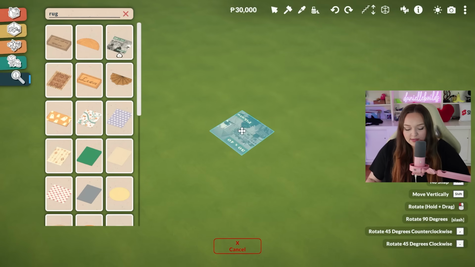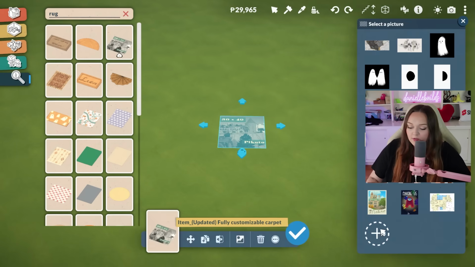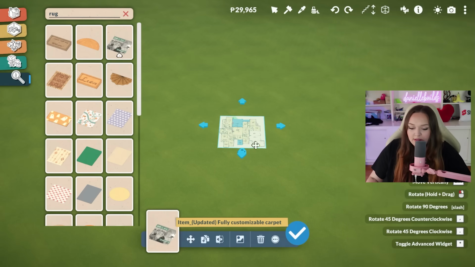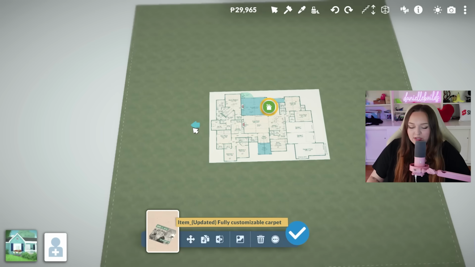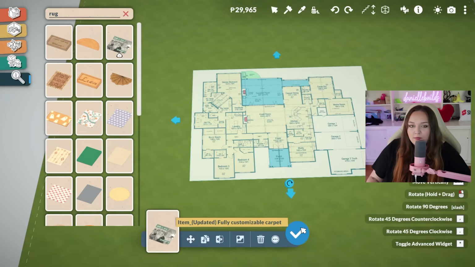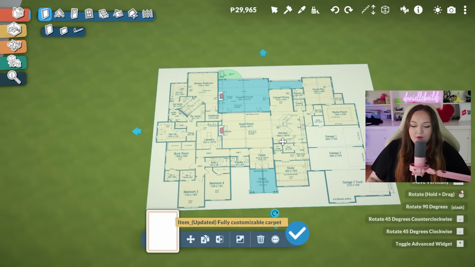Okay, so place it down, change image. You click right here to upload your own image. I already uploaded this floor plan right here, so I'm going to click on it and stretch it out to be whatever size I want. I'm kind of just eyeballing this right now. I'm going to talk about how to get this to scale in a second. Look at how freaking cool this is. This is a pretty big floor plan.